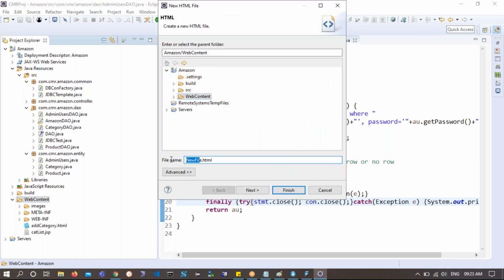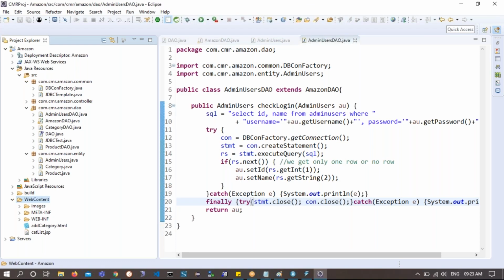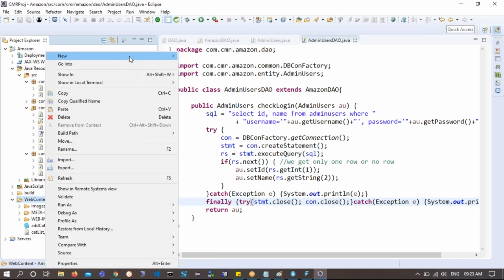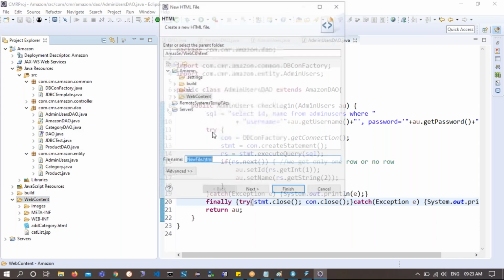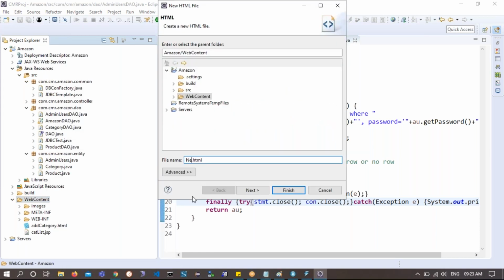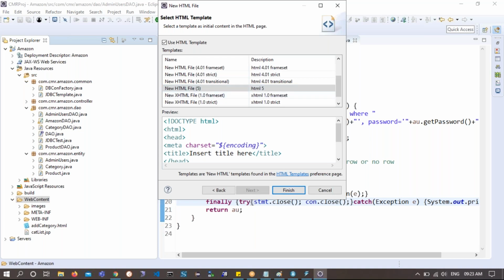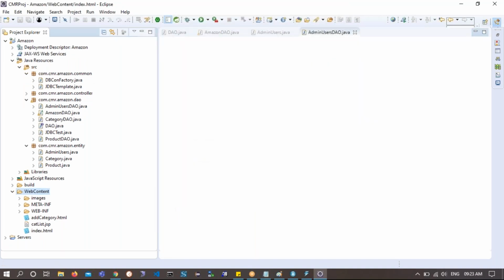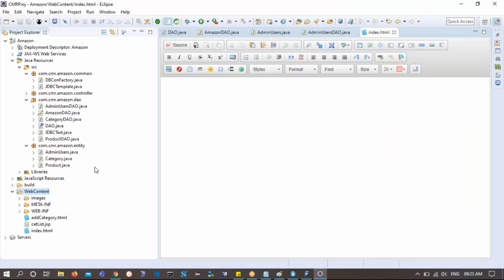Okay, so here I will call this fellow, I'm sorry. HTML file. Okay, I will say index.html. I wanted this to be the first file of my application, and I'll say next, and I'll take 5 and then say finish. So here is my index.html.